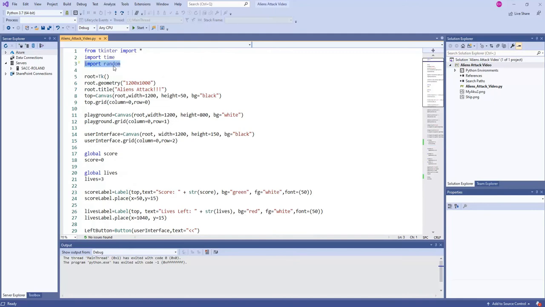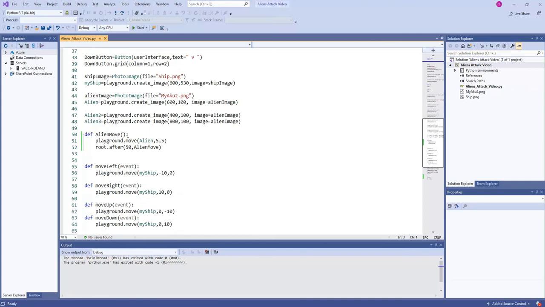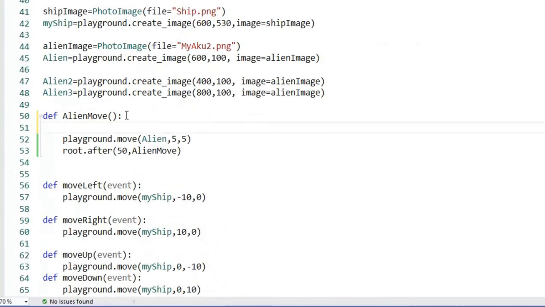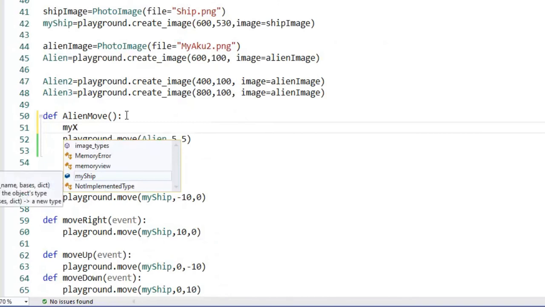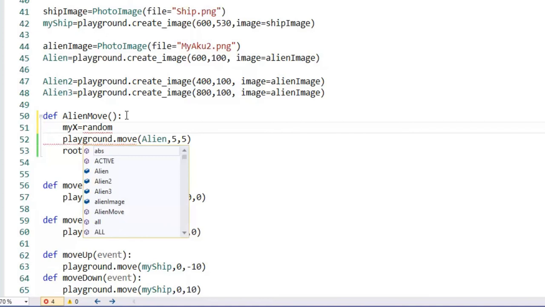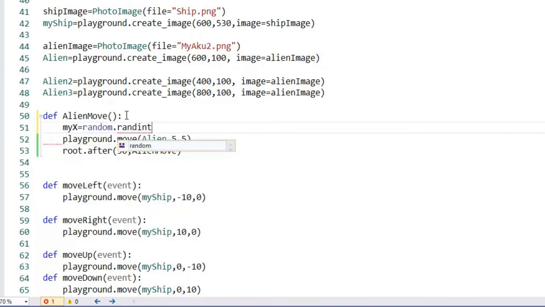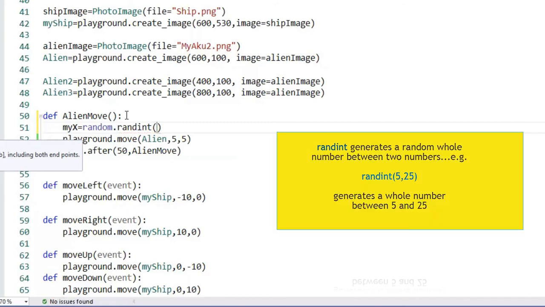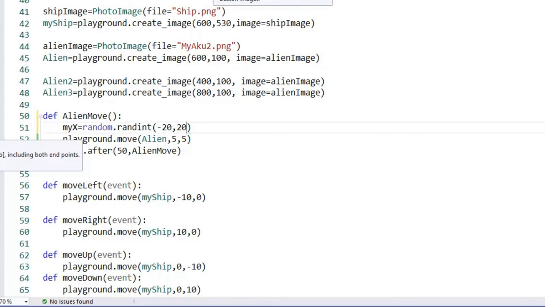Now we've imported the random module up here. And in here we'll do my x position equals random dot rand int. So we're going to do it between certain numbers, say negative 20 and 20. So it's going to move either this way or this way. Could be even up to 20 this way, but it could be 5 this way, it could be 4 this way, and then it's going to move backwards and forwards.